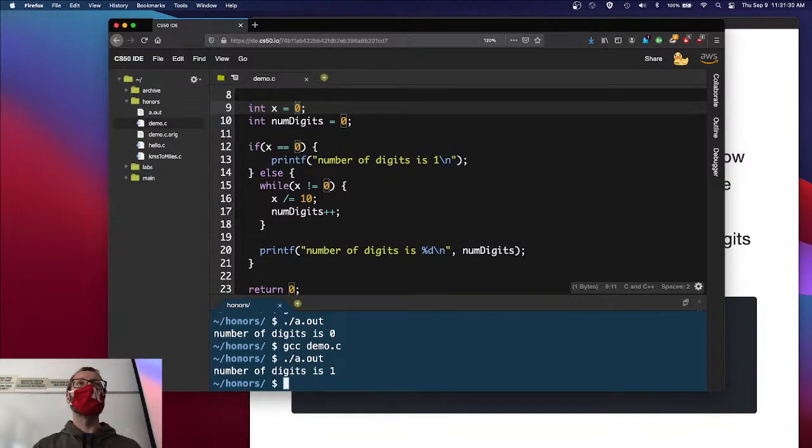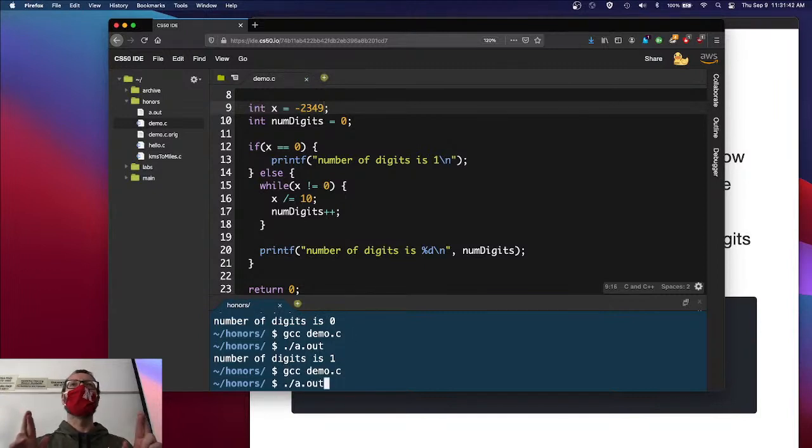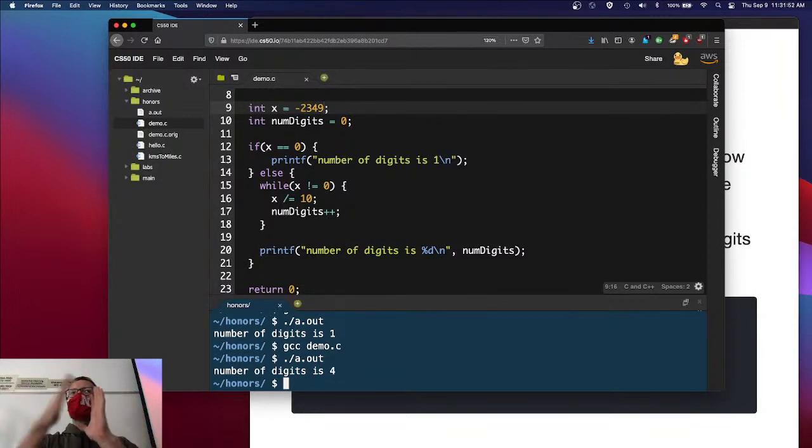There's 1 digit and 0. Negative, there we go. How many digits are in that number? That number, 4. Is it going to work or not? Okay, it works. Why? Now instead of going down from a large number down to 0, you're going from a large negative number up to 0. So you're good.